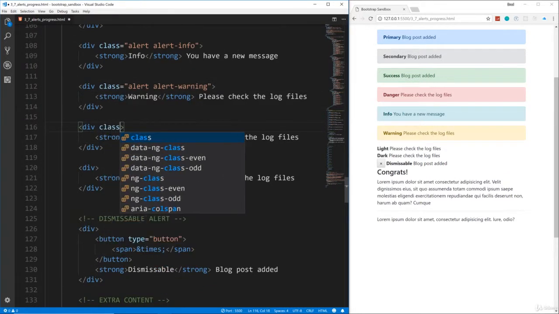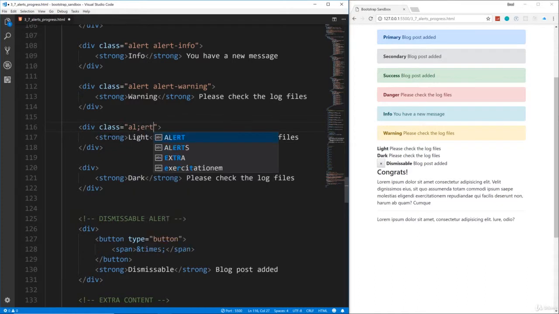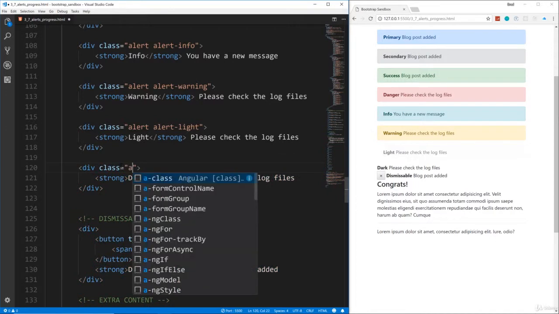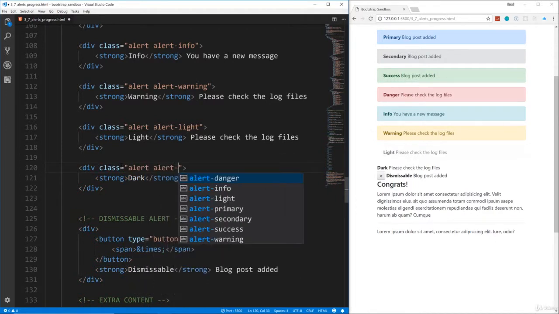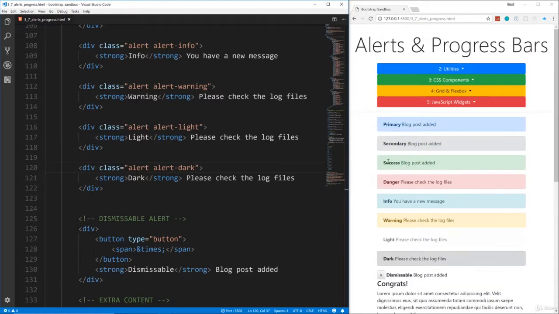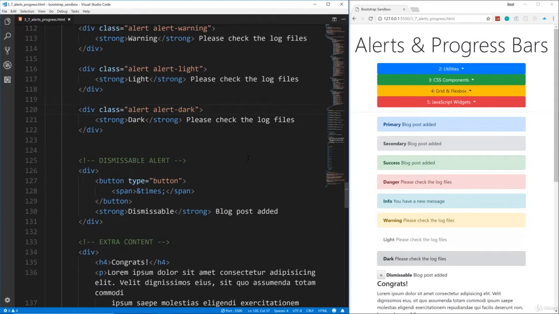Then we have light. Okay, so that's very, very light gray, almost looks white. And then we have dark. All right, but for the most part, I use success and danger when I'm building web applications with Bootstrap.